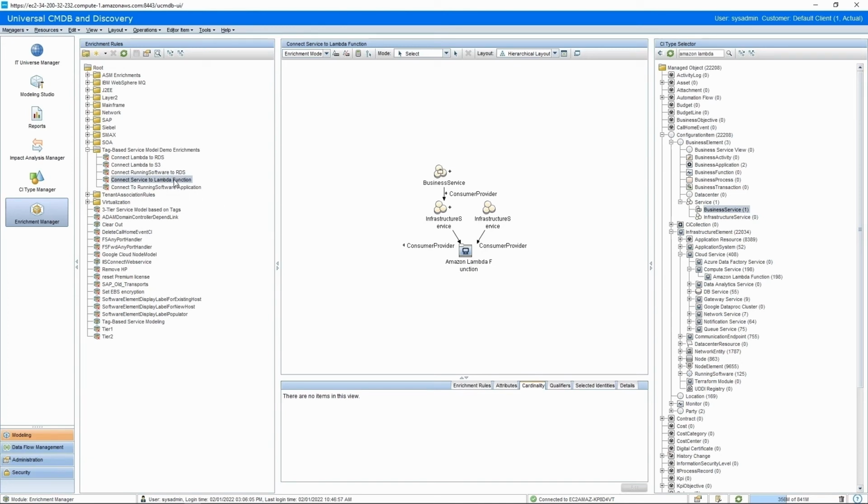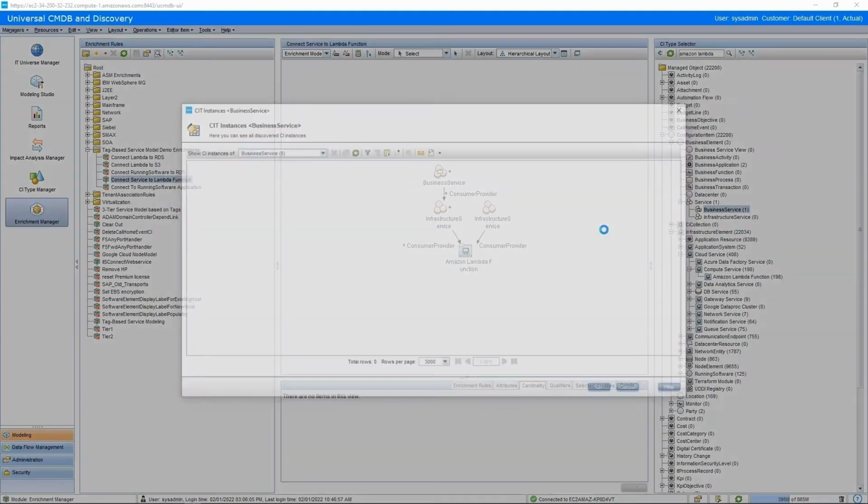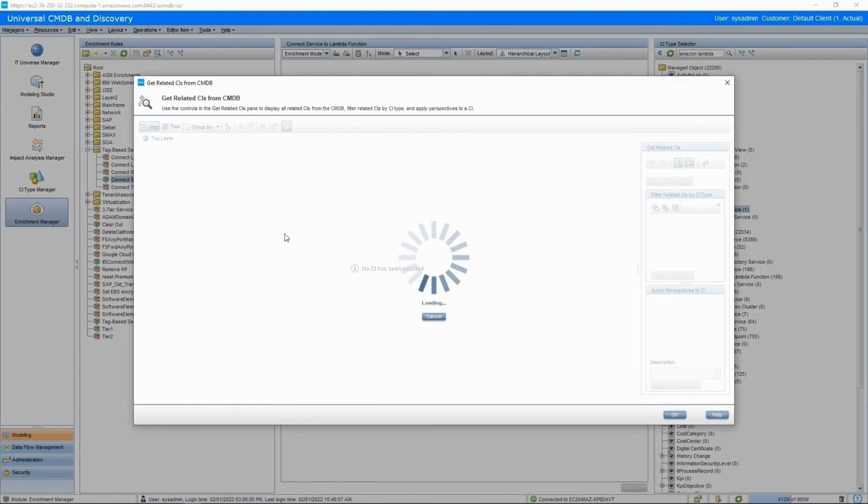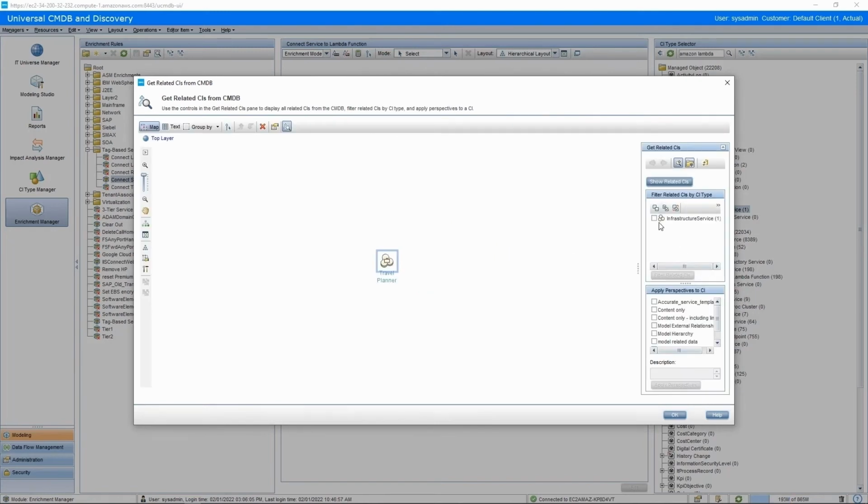And if I run this, so once it's run, we can take a look at what's gone on there. There were 2 Lambda functions, so let's take a look at what actually was created. So we'll see all the different business services. We see we have a new one now called TravelPlanner. Let's take a look at what's related to that. It looks like there is 1 infrastructure related to that. And that infrastructure service called AppTier has 2 Lambda functions related to it. So we've built the first part of our business application.